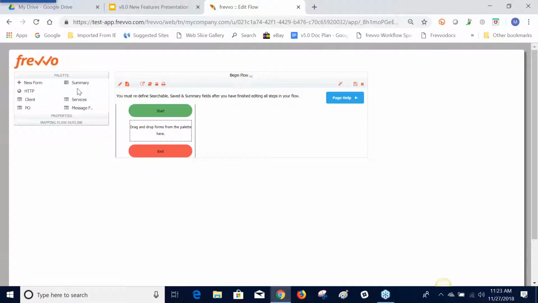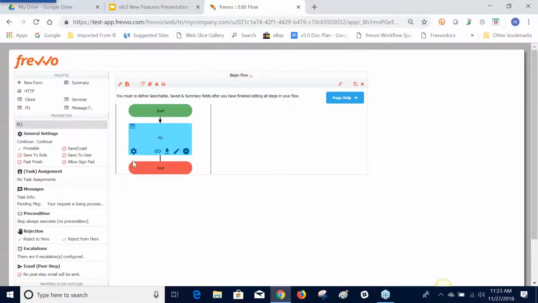So what do you see? Well, what you always saw. You could drag in a new form, you could drag in a summary, you could drag in an HTTP step, or you could pull a form from your forms library. So I'm just going to drop step 1 into my workflow here, and I'm going to click on it.